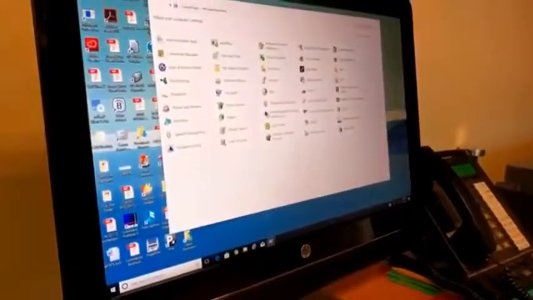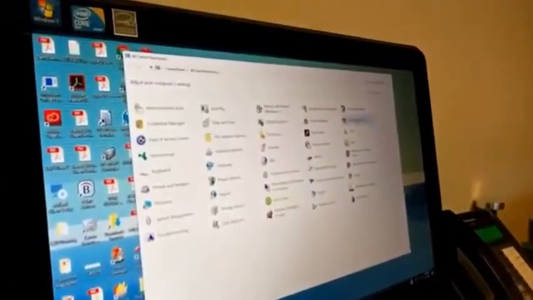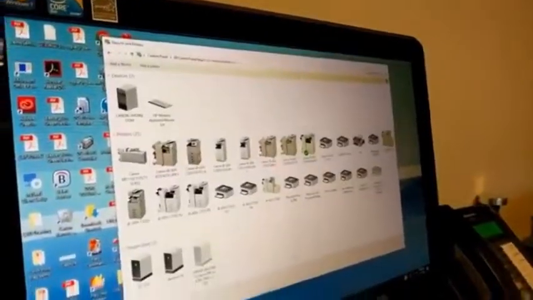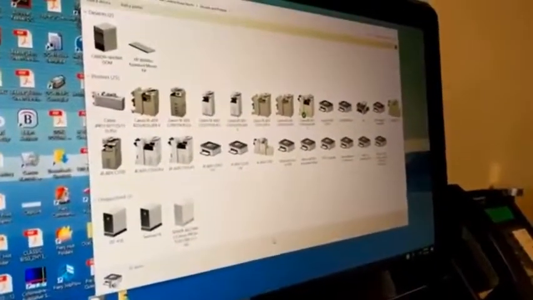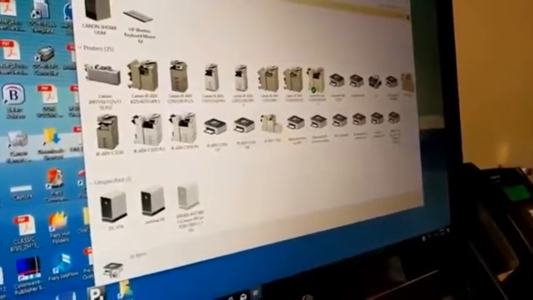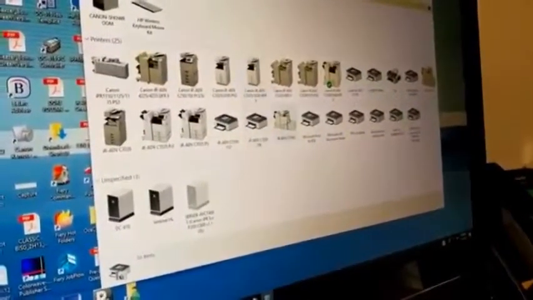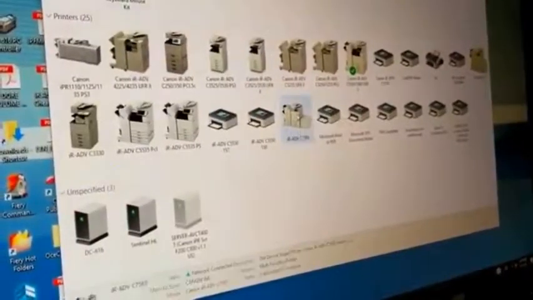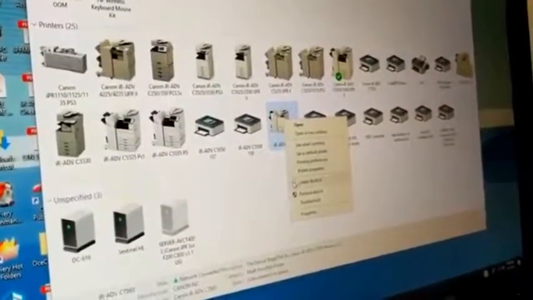So in this particular case, we'll open it up. Devices and printers is located right here. And today we'll change preferences on the Image Runner Advanced C7565. So you'll notice all my printers listed here. Over the 7565, we'll right click and you'll notice a little dialog box comes up.